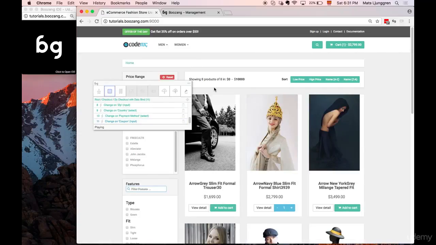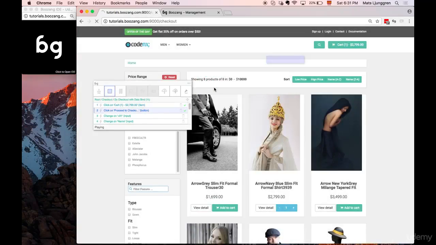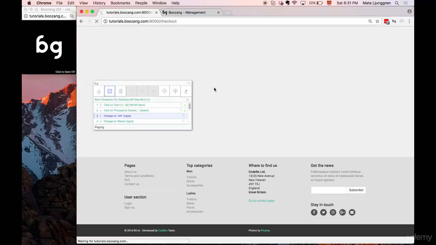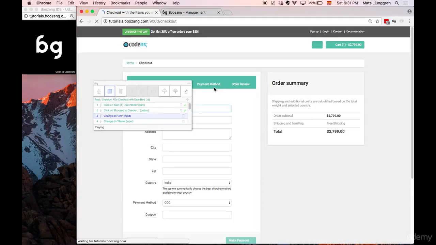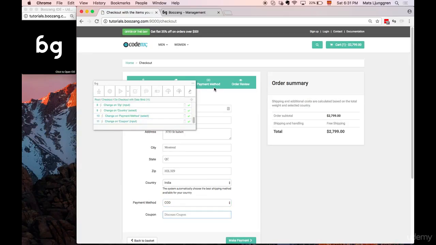If I play this back now, it's going to do exactly the same as before, filling out the different fields, but it's going to basically save it in our tool as JSON data. And this is very powerful because it allows you to manipulate the data into forms dynamically and also to create loops over sets of data.